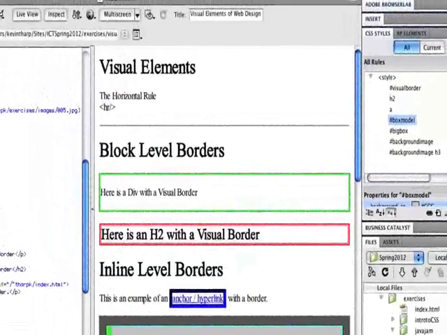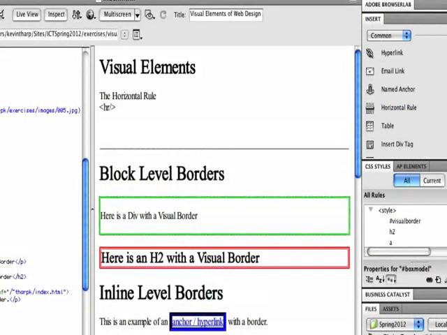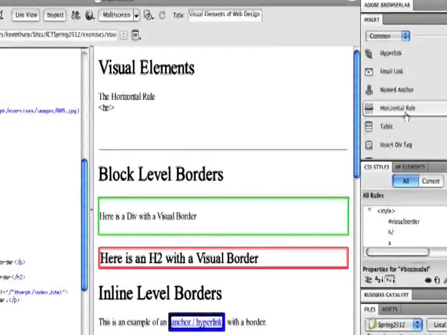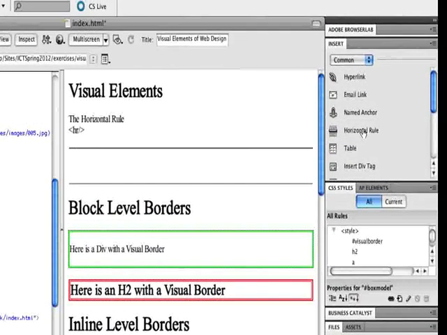The first one we talked about is the horizontal rule. If I want to put a horizontal rule in here, the easiest way to do it is to come to this insert element. First I put my cursor where I want the horizontal rule, and in this case it's just a matter of clicking on horizontal rule and it puts it in there.